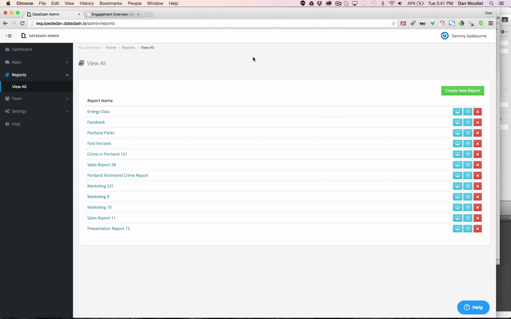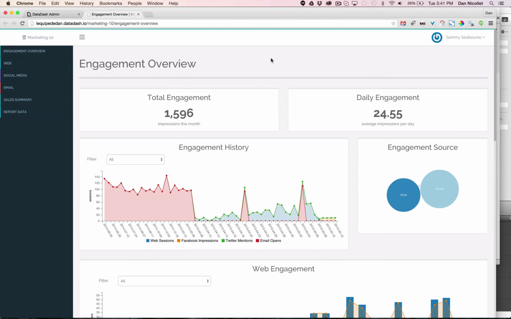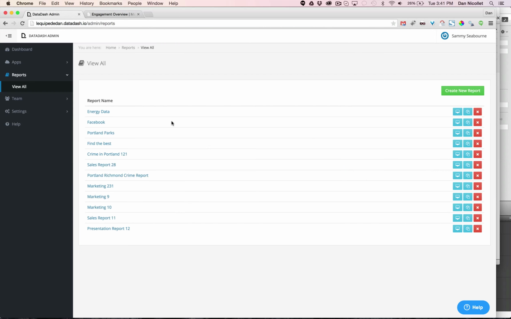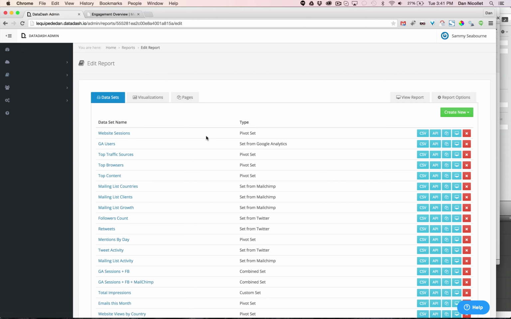Once you're logged into the admin dashboard of DataDash, you can see here that I've installed my marketing report, specifically the web engagement report that we see here. This report does not have a graph that shows us the correlation between the traffic coming from our email campaigns and our website. So what I'm going to do is create two data tables that include those values from these two data sources, MailChimp and Google Analytics, and display them on a graph.